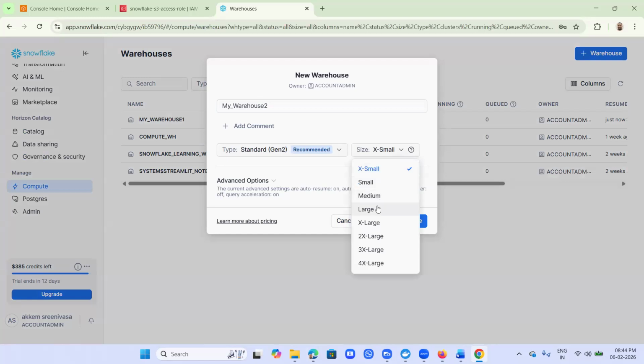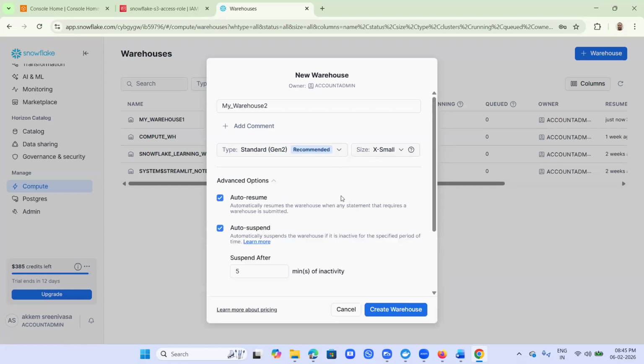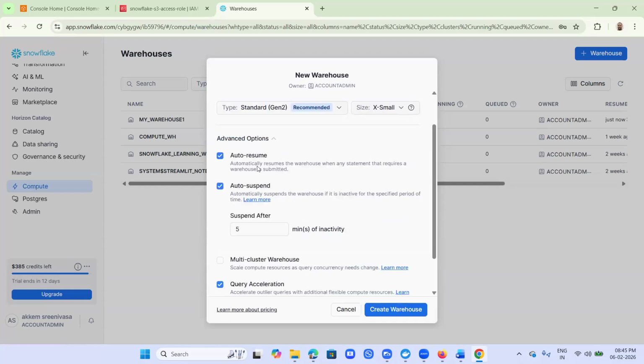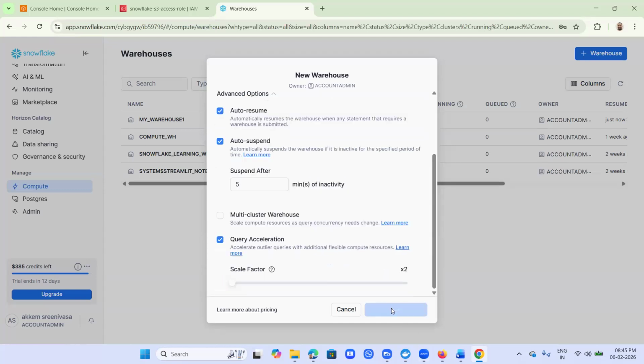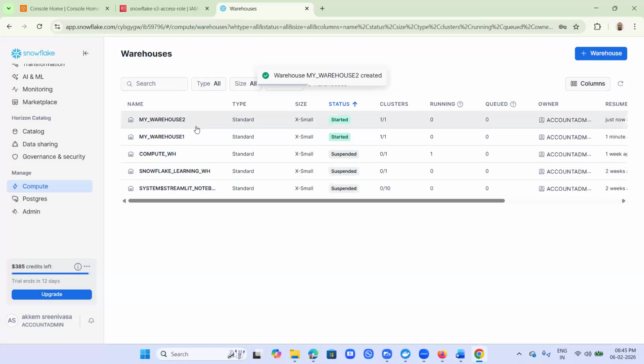X-small, medium, large, x-large, 2x-large, 3x-large, 4x-large are available in AWS cloud. Let's say small. Then here advanced options, auto resume, auto suspend, then create the warehouse. Warehouse is created.